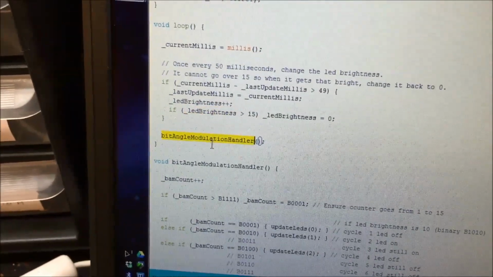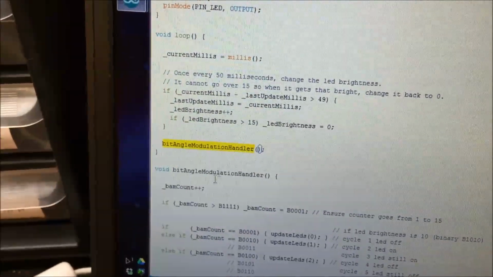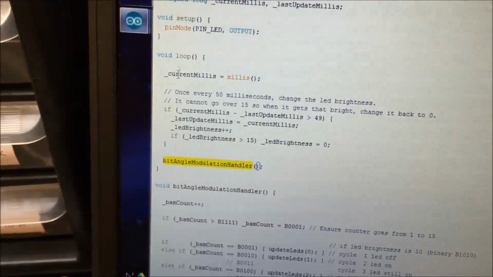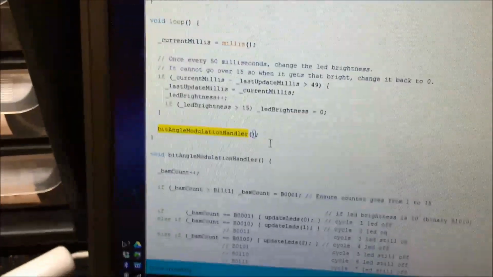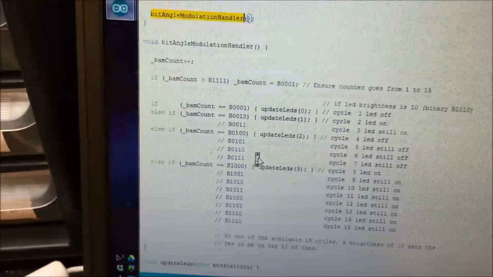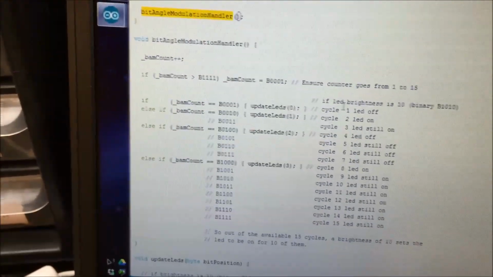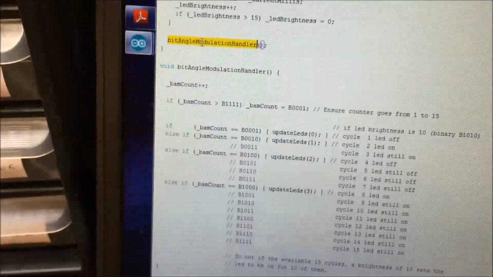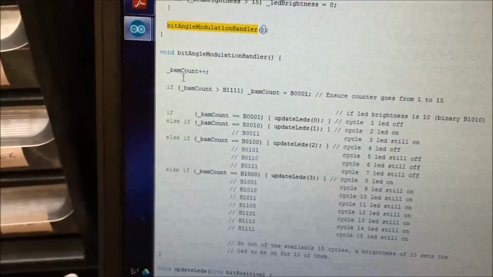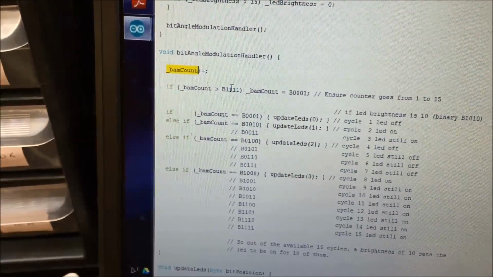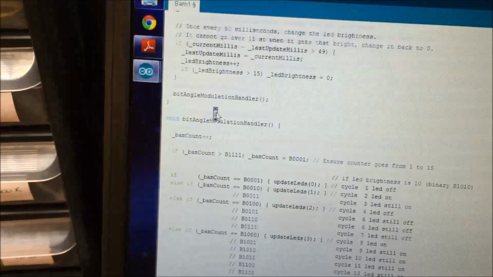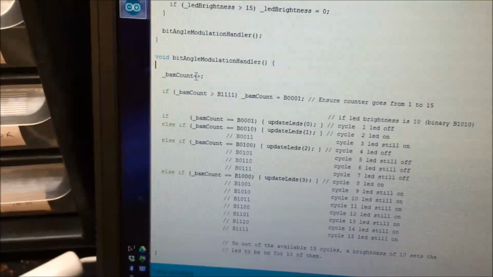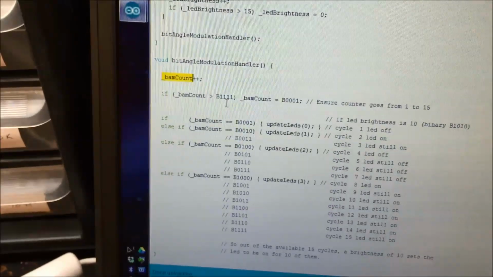This thing here though, the bit angle modulation handler, this function down here, runs as fast as the loop can run. So every time the loop runs, this thing gets run. So let's take a look at it. I've got a bunch of comments in here to try to help explain what's happening. So every time the loop runs, the bit angle modulation handler is called, and it increments the count. We didn't assign it to be anything up here, so it started out as 0. So the very first time this runs, the count becomes 1.